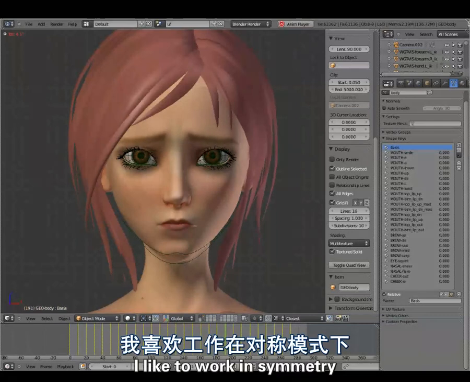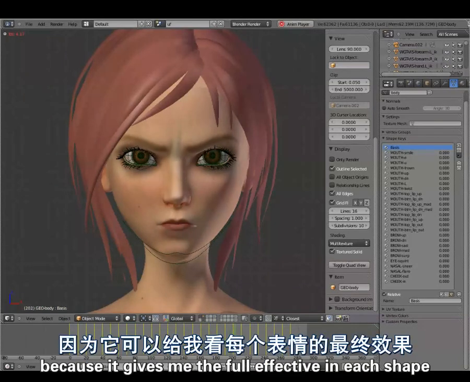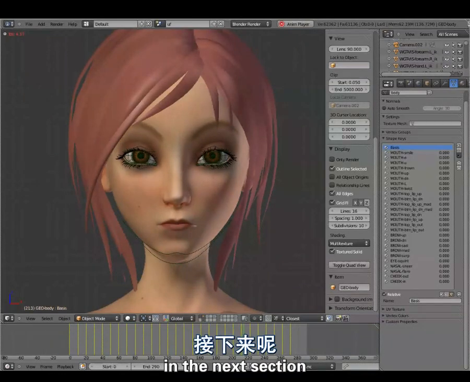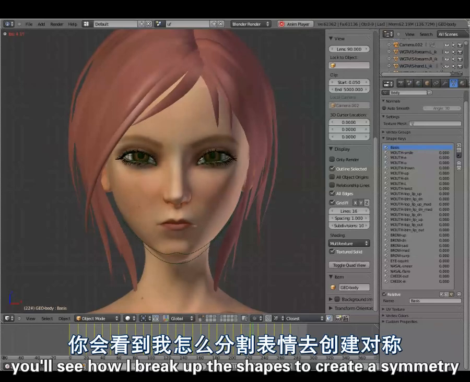I like to work in symmetry because it gives me the full effect of each shape. In the next section, you'll see how I break up the shapes to create asymmetry.